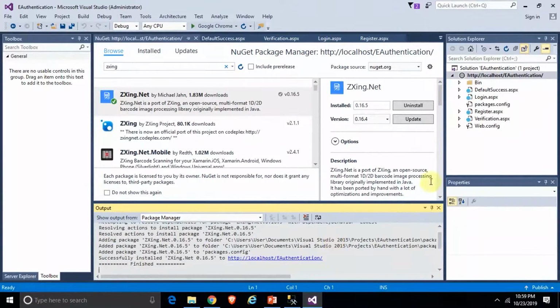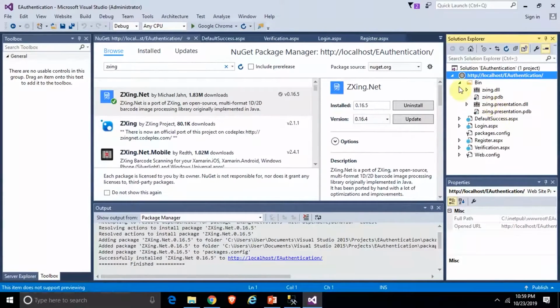So now we have these. You can get to see it in your bin folder. You can see we've added all this. So we need these classes, this DLL, to be able to create our QR code. So that's that. In the next session we are going to start coding and see how we can create our e-authentication system. So thank you for watching.